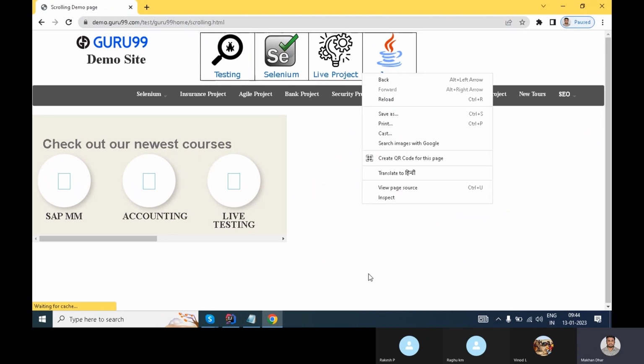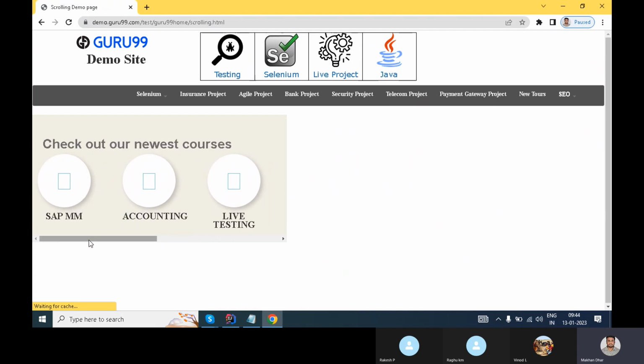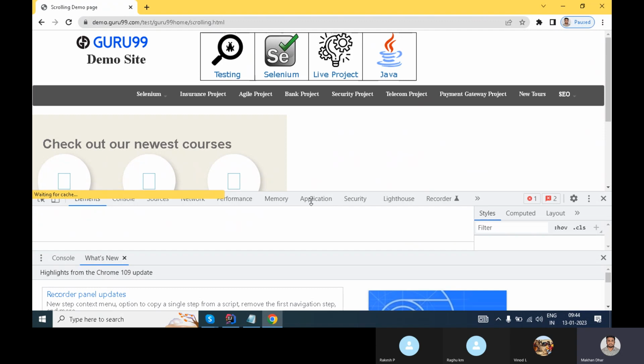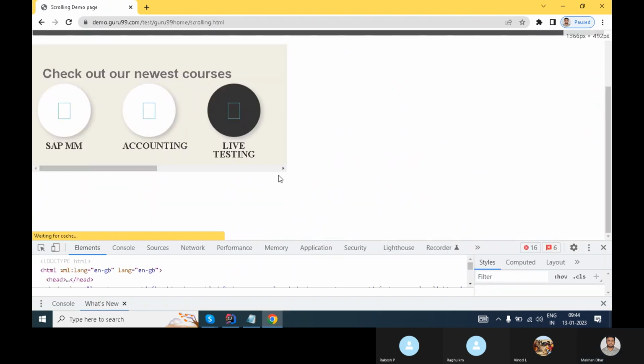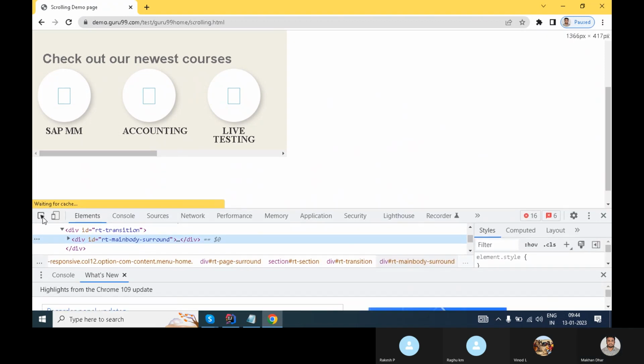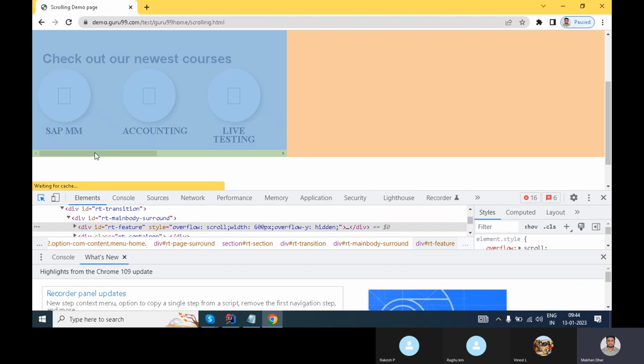Now we have to find the element first. So suppose this is the scroll bar, right? For that we have to first inspect. Let me inspect. So here, just click on this. For example, we are clicking on this. Let me check once again.